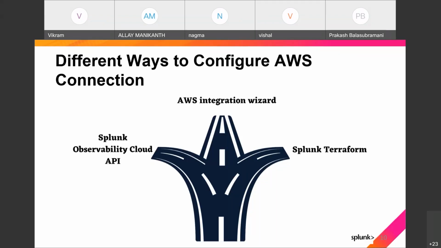Next, we have the Splunk Observability Cloud API. As the name suggests, we have an API over here. It means we have to use multiple methods to fetch the data, so we are going to use the POST and PUT methods to get the data from AWS to Splunk Observability. And the last method is the AWS Integration Wizard, which we will discuss in a coming slide.